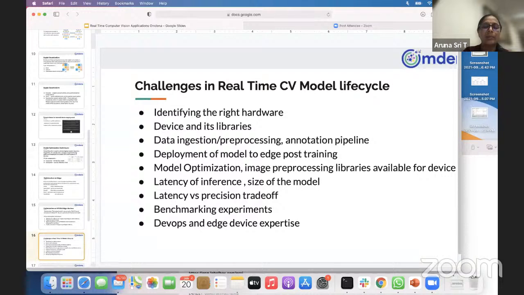Apart from that, the other aspects concerned with the ML process are the data ingestion, the pre-processing, and the annotation pipeline. These have to be designed in sync, keeping in mind the deployment process. The other aspect is the deployment of the model to the edge post training. This also has to be planned accordingly.